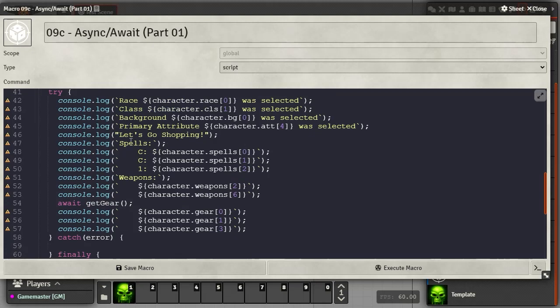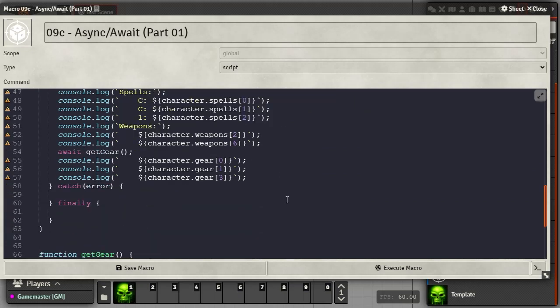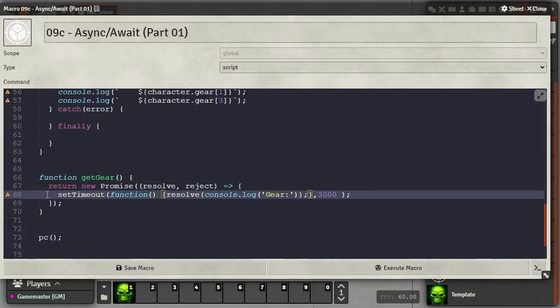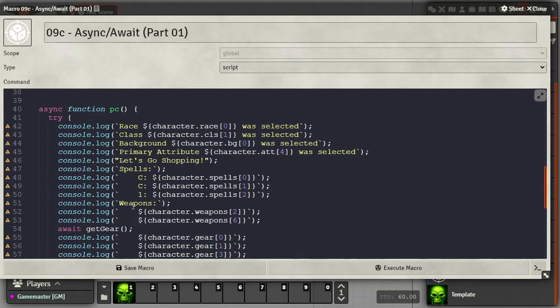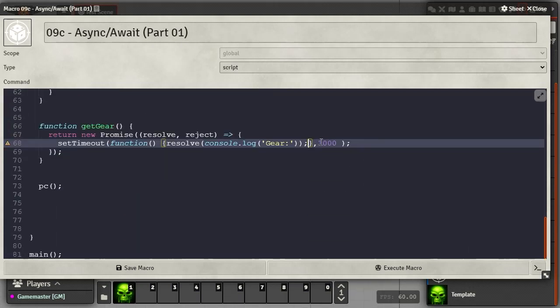So as you can see here, we're getting gear, but here we're actually outputting the gear. So all this is really doing is getting the word gear, like we have weapons and spells, and putting it there, right? And we're going to have that take 3 seconds. And I think that's all we need for this guy to do.